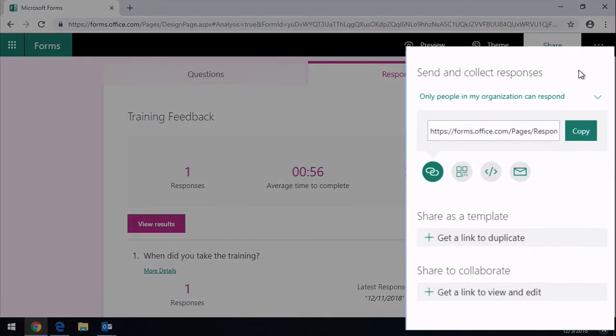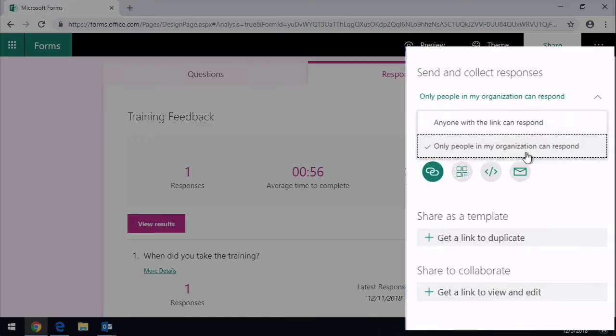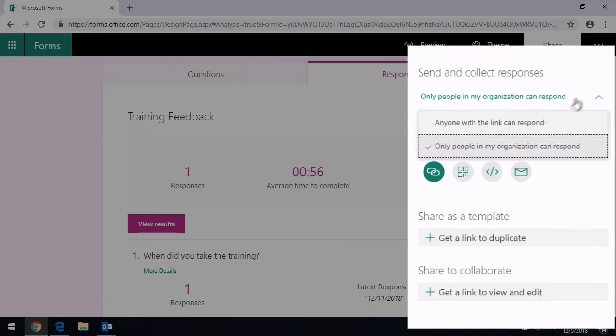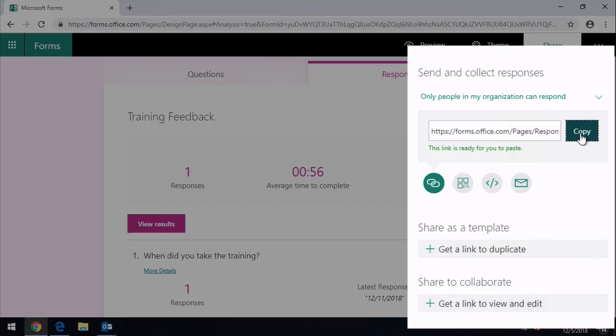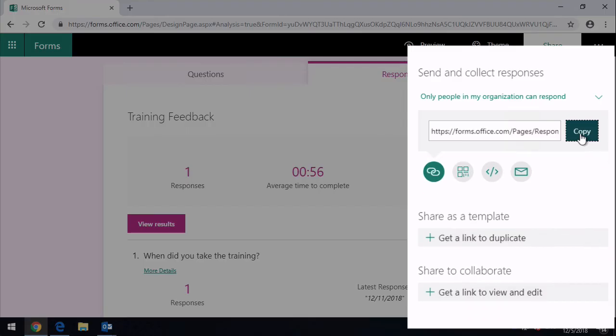And the first thing you need to decide is whether you want the form to be only shared within your own organization, or whether you're going to share it outside your organization. This second option here is the default, and this is only people in my organization can respond. So that's people who have a login to your Office 365 tenant. The second option is anyone with this link can respond, and that essentially means anyone that has the link can click on it and get to your form. So that's quite an open one. Once you've chosen, you then hit copy, and your link is now ready to paste into an email, a chat window, or however you're going to share the link.